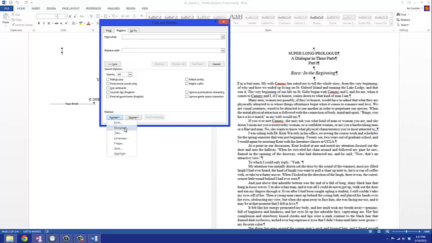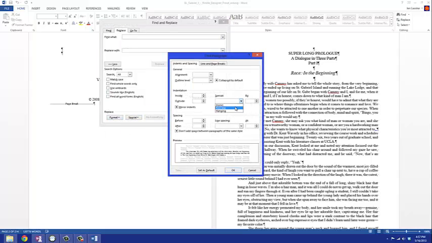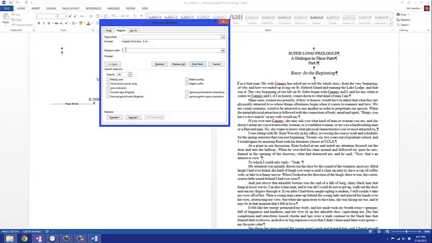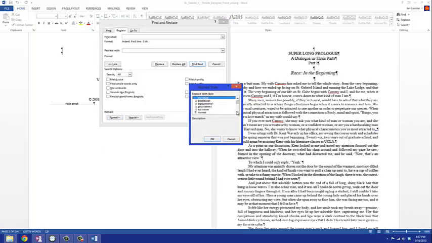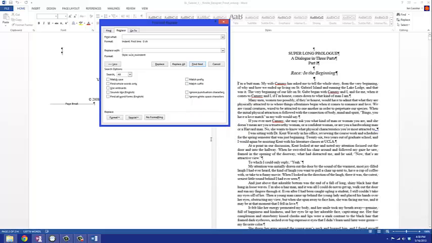What we want to find are paragraphs that have no indentation. Okay. And what we want to replace that with is the new style that you just created. And that style, there it is, W2E no indent. So it's going to find paragraphs with no indentation, and it's going to replace them with the new style that we just created.